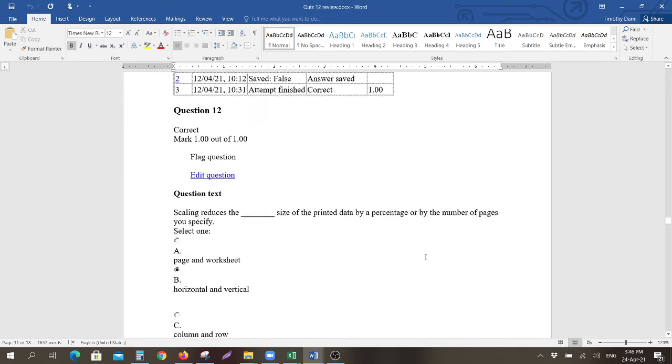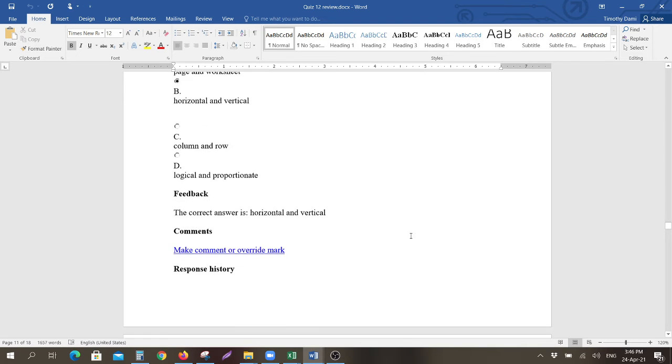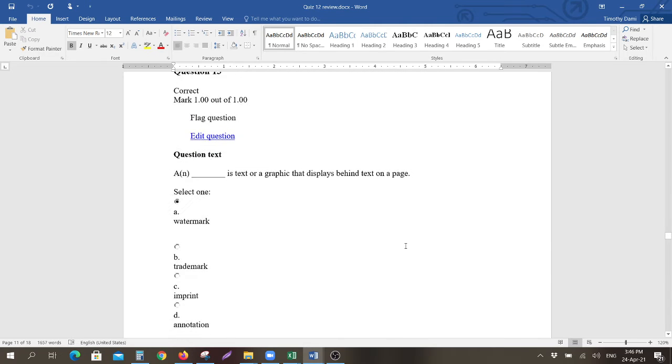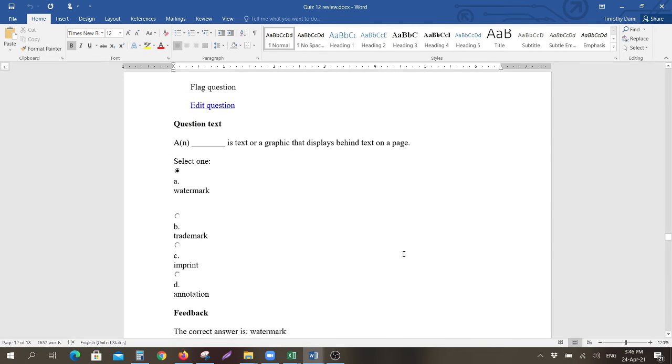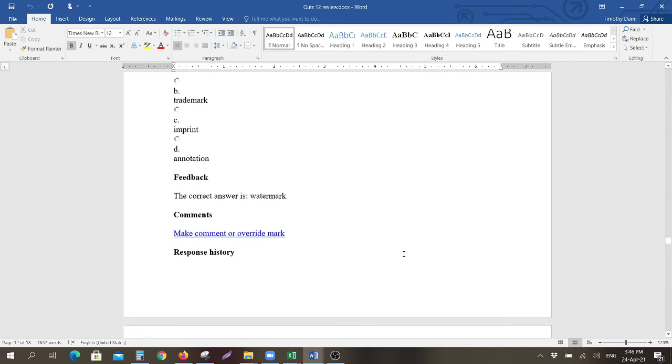Question 12. Scaling reduces the blank size of printed data by a percentage or by a number of pages you specify, and that is horizontal and vertical. A blank text is a graphic that displays behind a text, and the answer is watermark.